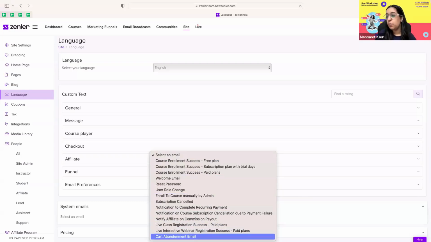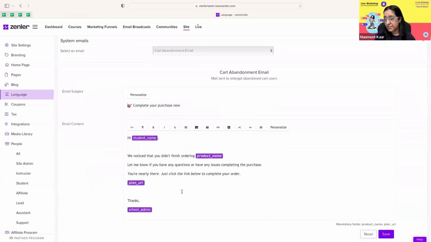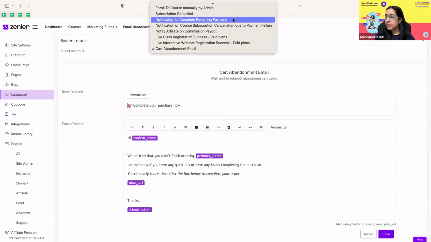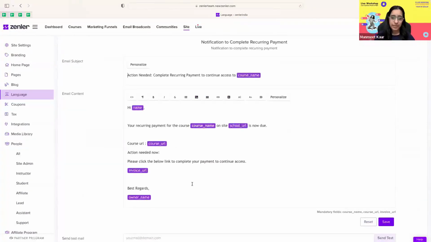At the same time, if you want to change any of the content of this email or personalize it, you can come here and do it. Similarly, any email that you want to open here, you can come and personalize that email here. That is also an option that you have. So these are system emails in Zenler.